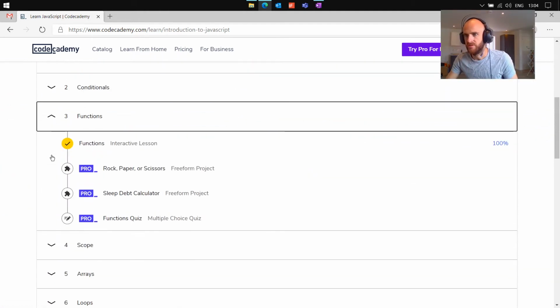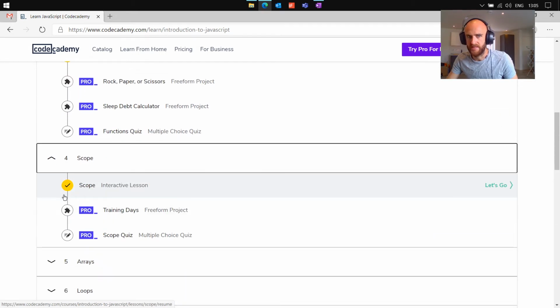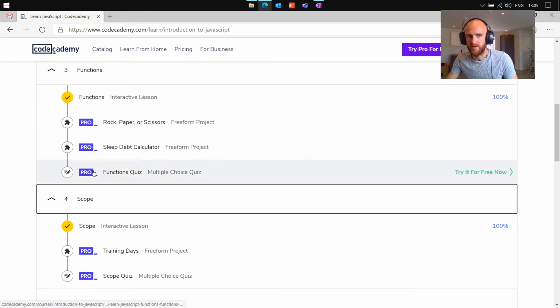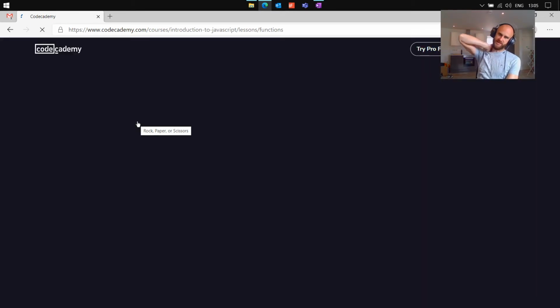So the two I'll need you to do is this one. You want to have a yellow tick next to functions, and this one. Remember to skip all the pro content. I'm never going to ask you to pay for anything. I don't even pay for it myself. What we get in these free interactive ones is enough for us for now. So let me just jump into the functions lesson. Give you a little bit of a description of what a function is, just so you can get an idea.